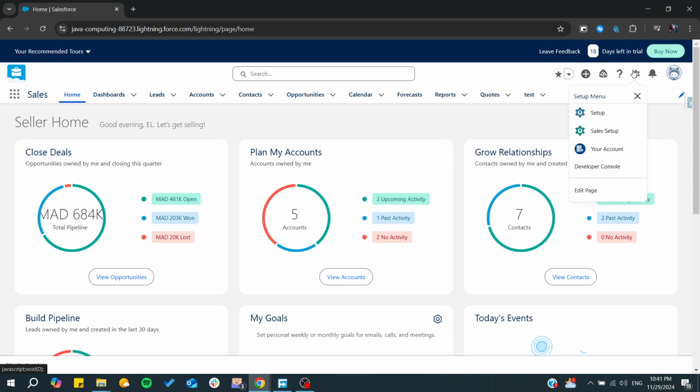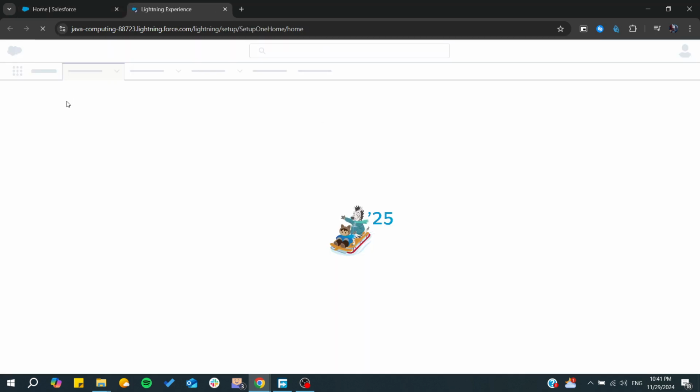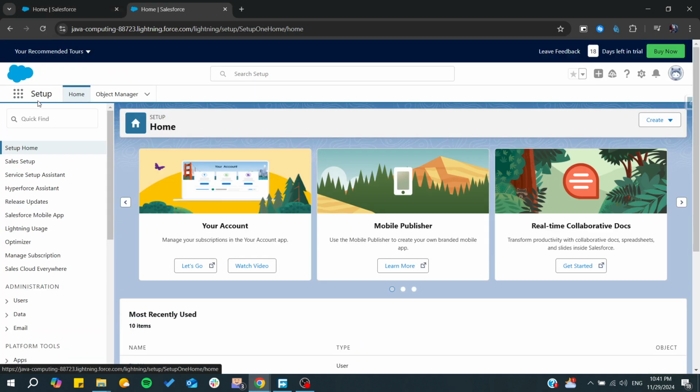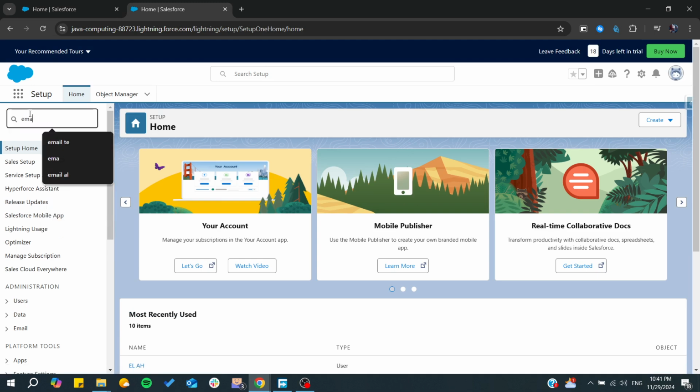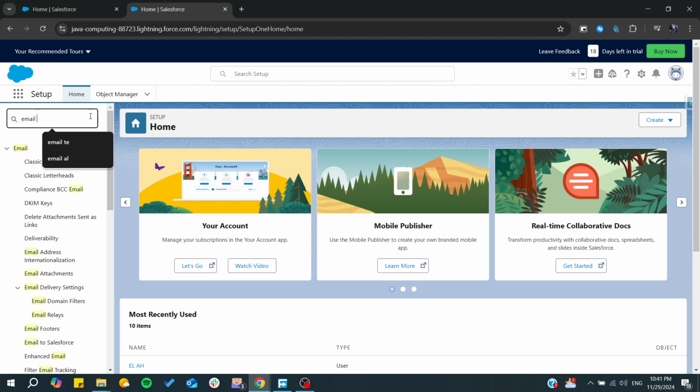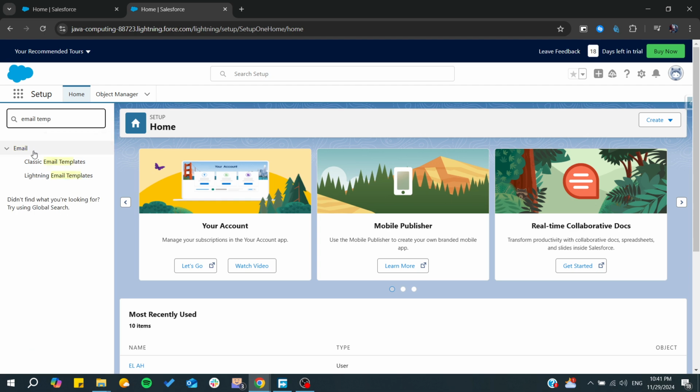So first, we need to go to the Setup menu. From here, we need to go to Setup and click on Setup. After that, we need just to search for the templates. So we type email templates in the quick find action, and from here, we will find the Lightning email templates and the classic email templates. So we need just to click on this one.